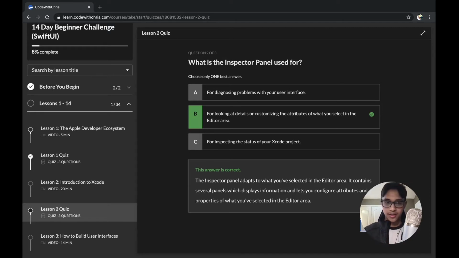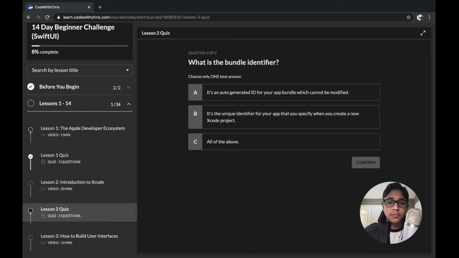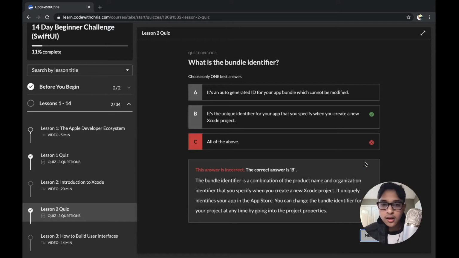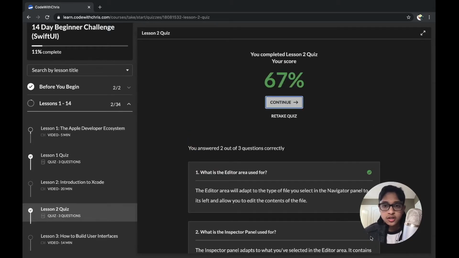Next question: what is the bundle identifier? Oh man, I do not know this answer. It's an auto-generated ID for your app bundle, or all of the above. I think I'm going to go all of the above, because when in doubt, just guess C. I'm just kidding, don't do that. It's exactly the unique one. So it wasn't all of the above, but it was B. I'm going to put a note in my brain about that. So I think this is going to be another 67%. I'm going completely 67%.